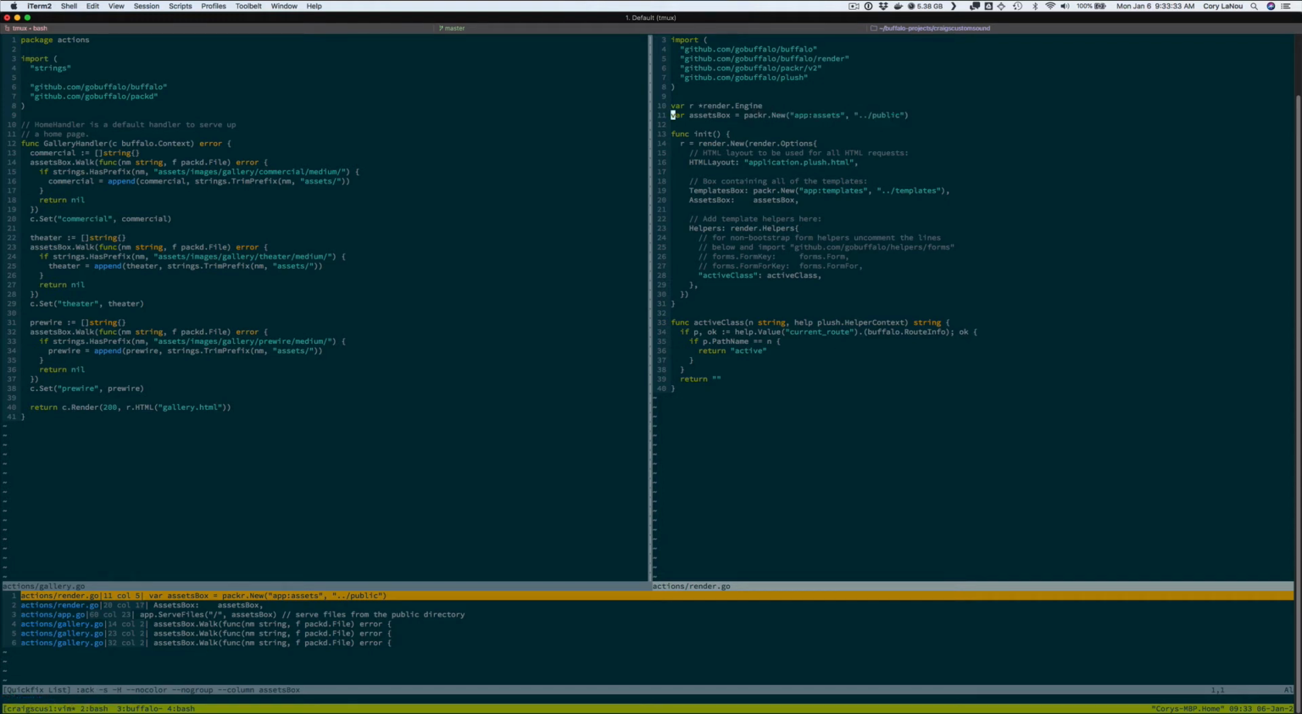So what that allows me at this point now, over in my gallery handler, is to create an assets box Walk function, and I'm going to walk through everything that's in there. And I basically want to match anything that has this prefix. So if it's in this prefix right here, that's the directory that I want to load. And then I want to go ahead and add that to my commercial slice. So I created a slice up here called commercial. I'm going to go through the commercial directory right here, and then I'm going to strip off, and I just want assets in here and the actual name of the file.